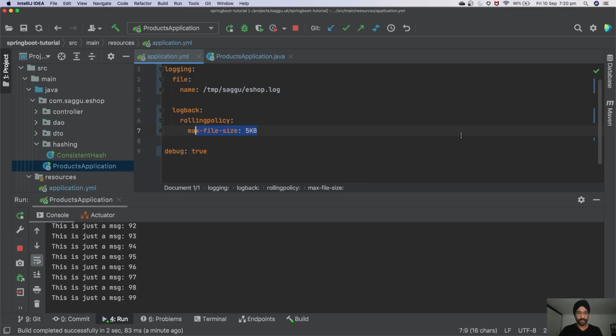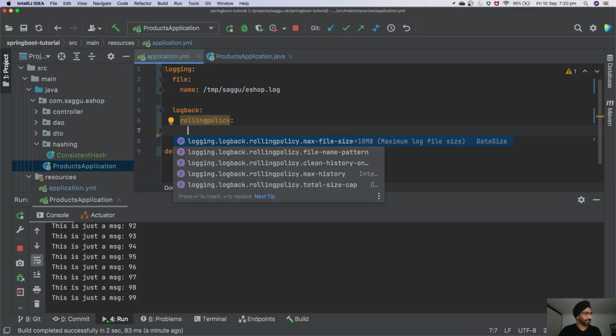A few more things are available, and I'm just going to show you, but we don't need to go through each and every option. If I press Control and Space, you can see you have a rolling policy maximum file size, which we tried. You can have a file name pattern as well. By default we saw it has a file name, the timestamp, and a number which sequentially increases, and then it's zipped. If you want, you can change any of these.